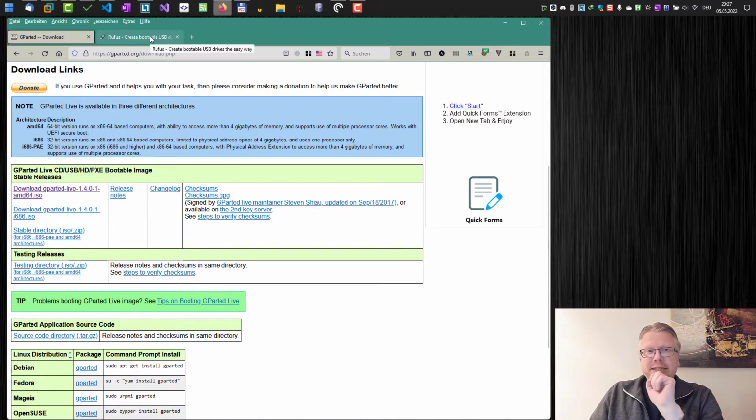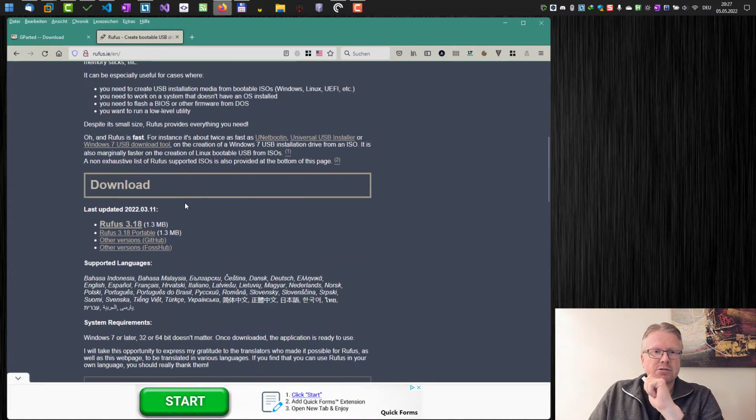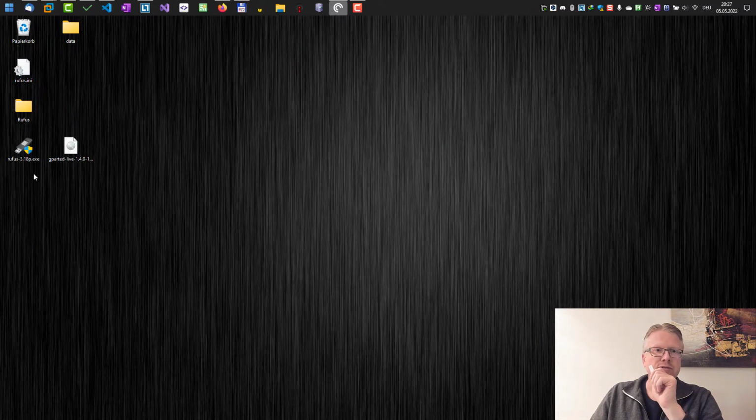The next thing we need is Rufus. You can download it here from rufus.ie. That's a small tool for Windows to create bootable USB drives the easy way. So just download the portable edition here. It's just a small .exe file, an executable file for Windows, and you don't have to install it. Okay, I've already downloaded both items, the ISO file here and also Rufus.